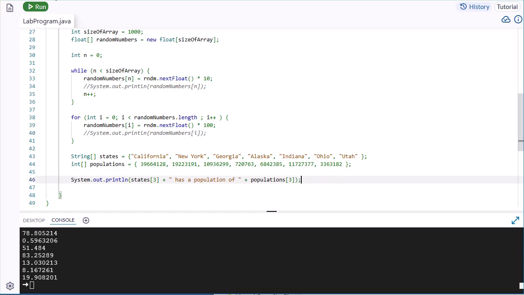So let me run this, and hopefully I didn't make any typos this time, and I did not, which is nice. So we see Alaska, element 0, 1, 2, 3, has a population of 720,000 people. So we can use the same index, in this case 3, to access both elements of the arrays.